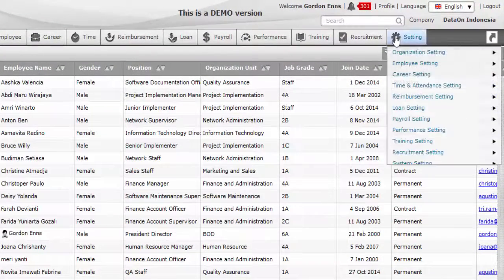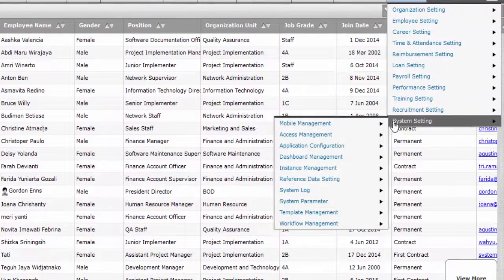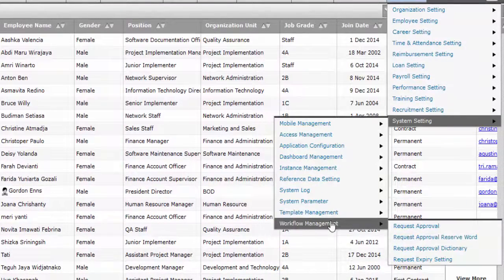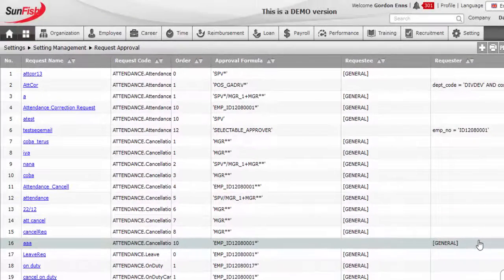Go to Setting, System Setting, Workflow Management, Request Approval Setting. To configure Request Approval Setting, you can view the list of request approval settings for certain requests that were created previously. Let's make some examples for request approval setting.